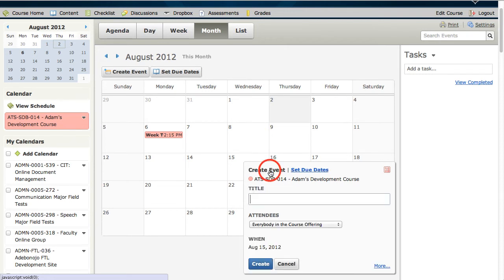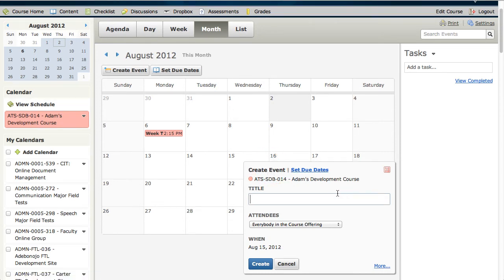I'm going to go ahead and do that, and you'll notice it's going to open up a small window that gives me the ability to type in a title. I can now scroll down and choose whose calendars this entry is going to appear on. By default, it's going to appear on everyone's calendar in the course, but if I wanted to, I could choose to have it appear on different groups in the class, or just for this to be a personal calendar entry.